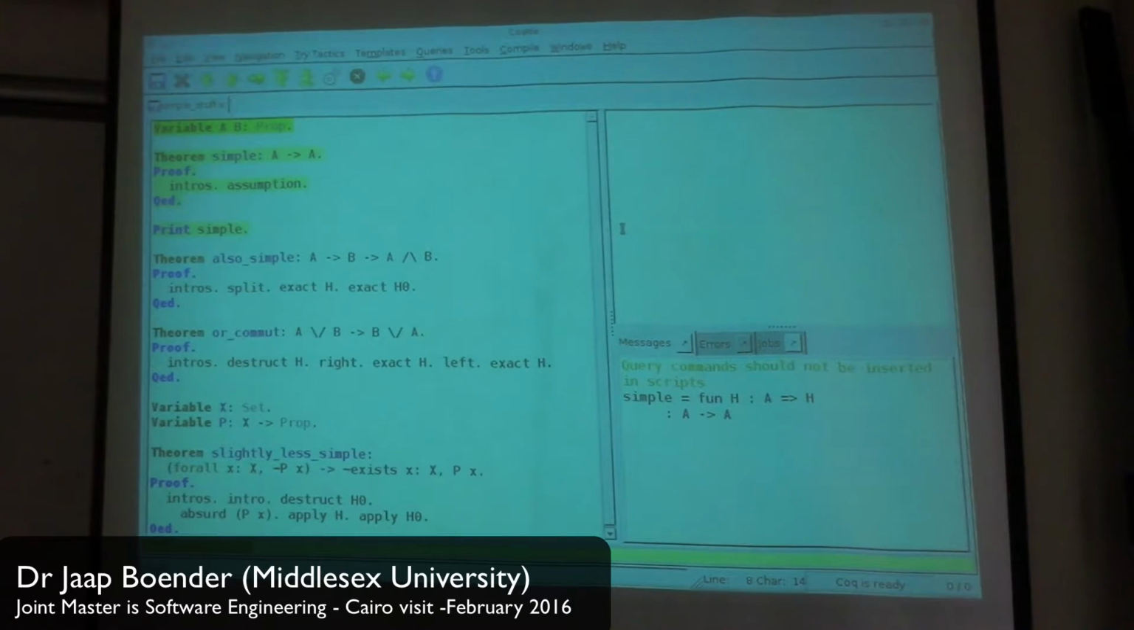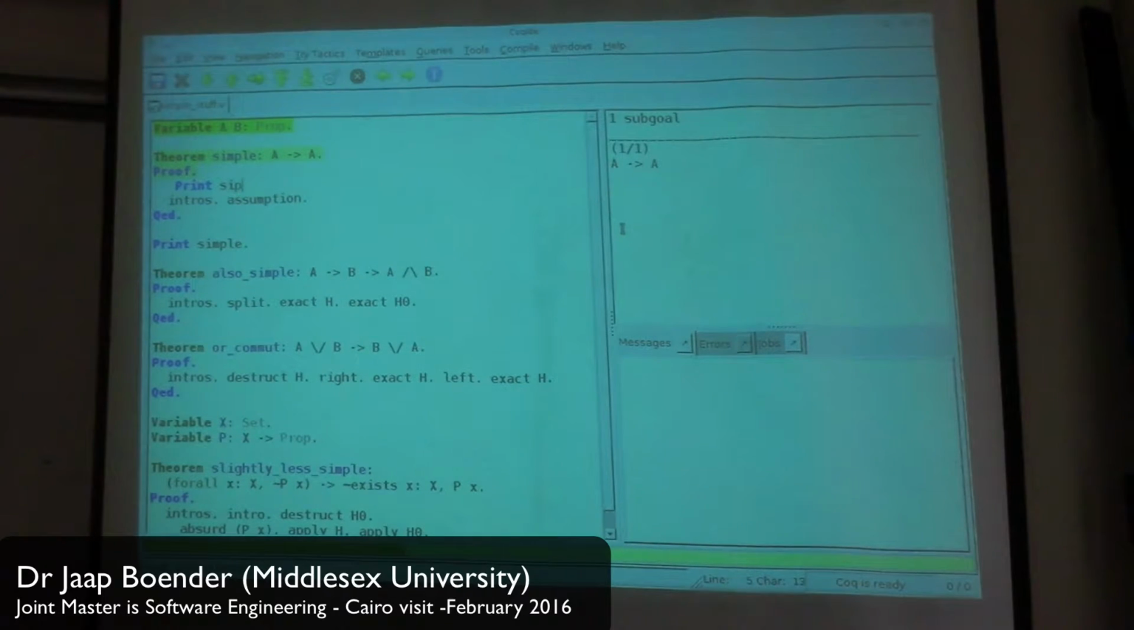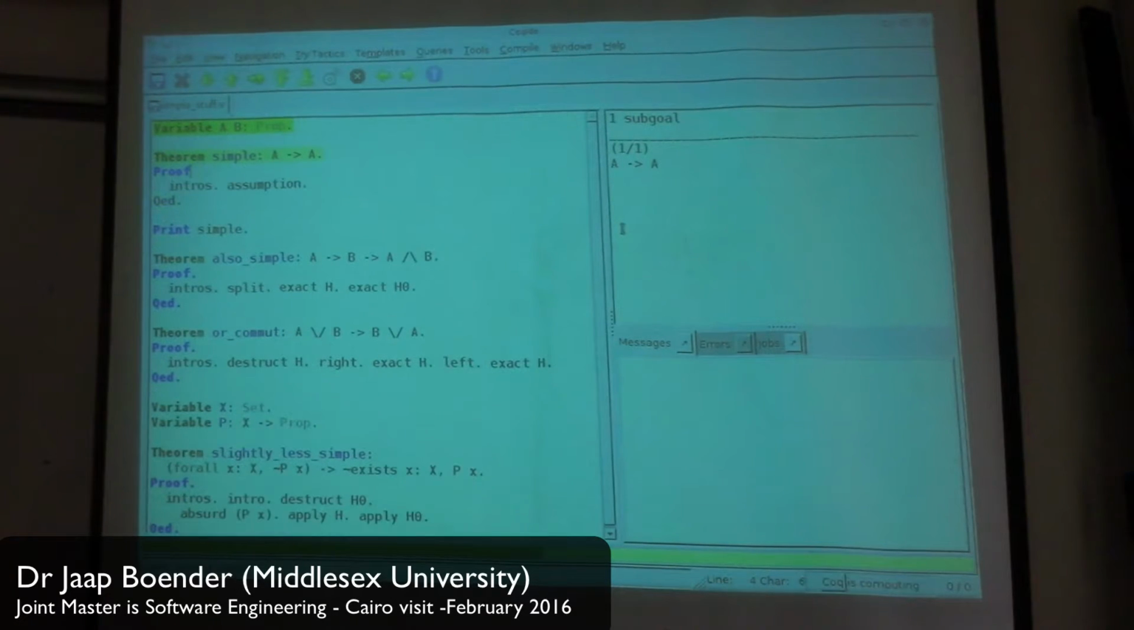If I try to print simple at the beginning of the proof, that's not possible yet. But what this proof is doing is that I'm using these commands, which are called tactics, intros and assumption, to construct a function that turns the type of my input proposition into the output type.